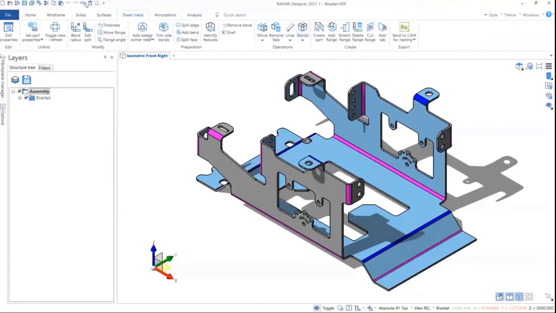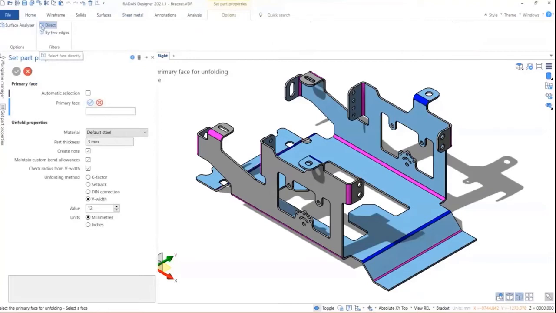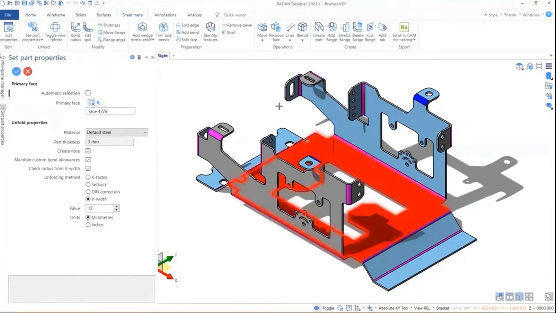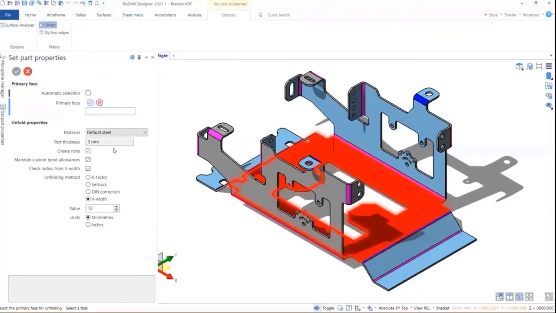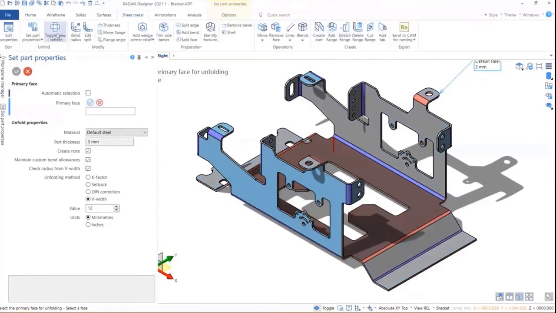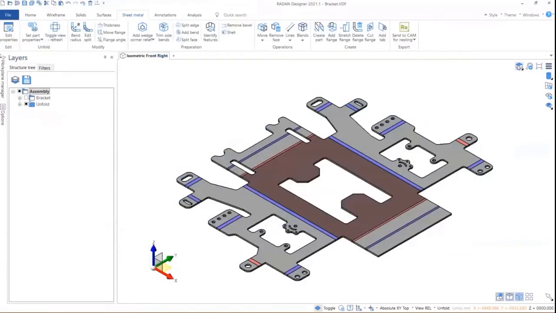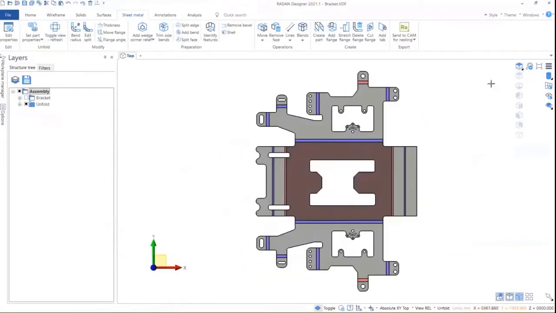The first thing I'm going to do for this imported model, now bear in mind that this was a SAT file, I'm simply going to select the face that I want to be uppermost, and I've given it some material definition. And I've told it how I'd like to unfold it. If I now go back to my Sheet Metal tab, I can unfold this part as easily as that. So that was an imported SAT file, which I've now unfolded.